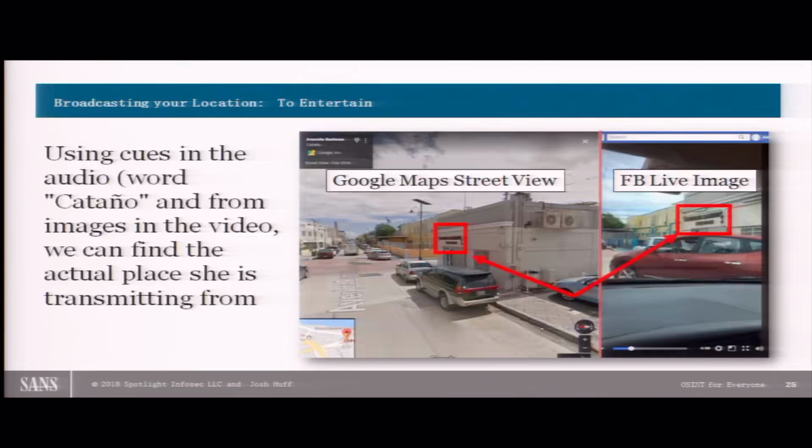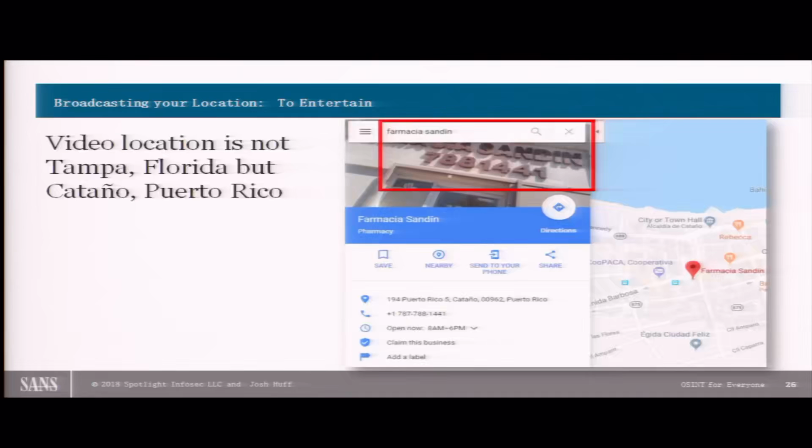One of the signs I was able to track down, zoom in a little bit, and it's actually a pharmacy with the phone number built in. So we're able to validate that they're not actually in Tampa, Florida, but they were in Catania, Puerto Rico for that video. So little subtleties there. But again, this person is choosing to broadcast location in a way that we can detect. For this purpose was to entertain.